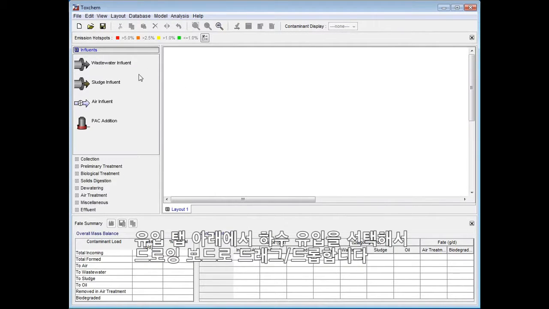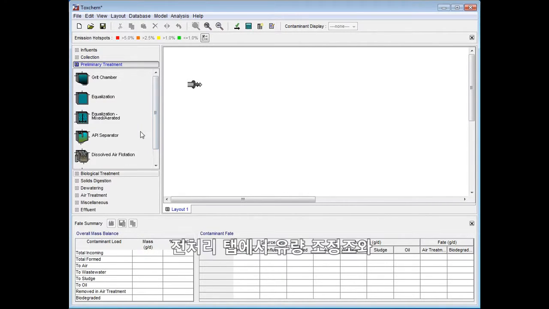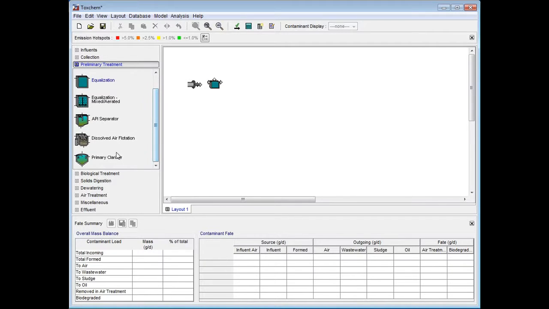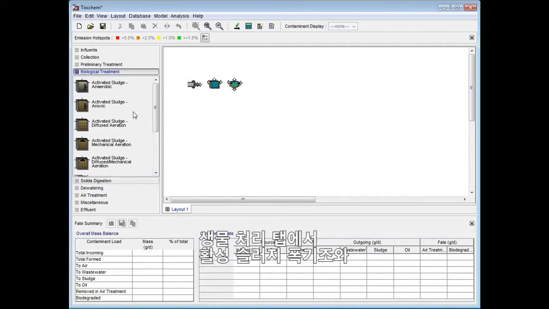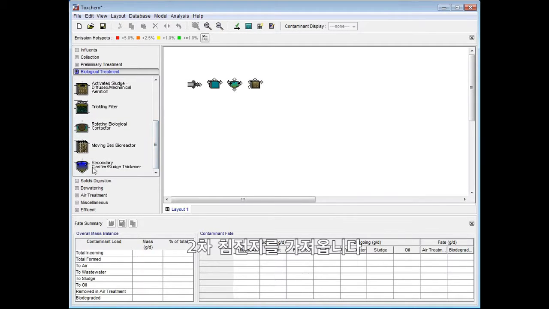Under the Influence tab, we'll use a wastewater influent and drag and drop that into our drawing space. Under the Preliminary Treatment tab, we'll use an equalization chamber and a primary clarifier. Under the Biological Treatment tab, we'll use an activated sludge diffused aeration tank and a secondary clarifier.